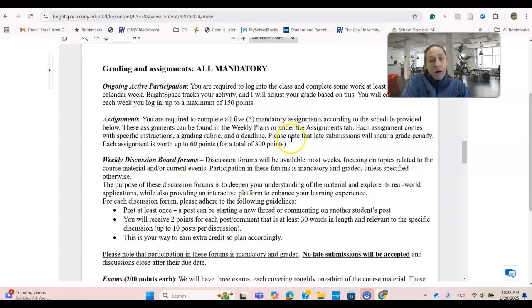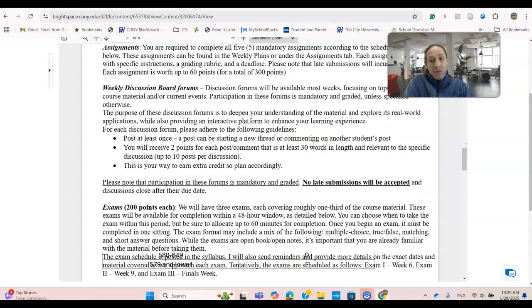Assignments. You are required to complete 5 assignments throughout the semester. They open gradually. Each assignment has its own instructions, its own grading rubric, and its own due date, and you can submit assignments late, only assignments, but there will be a grade penalty associated with that. Each assignment is worth 60 points for a total of 300 points.